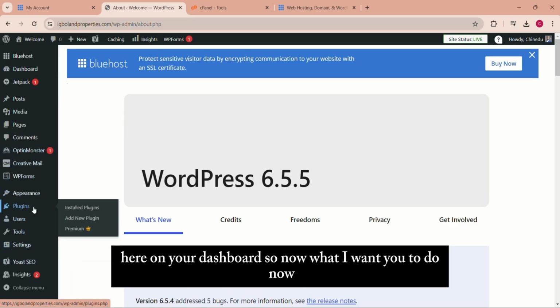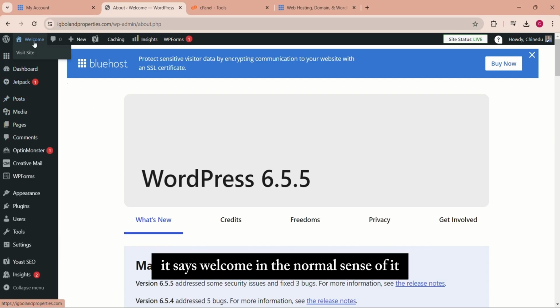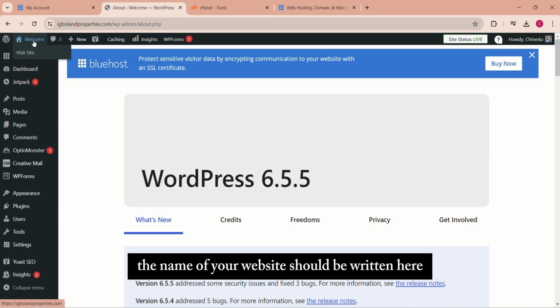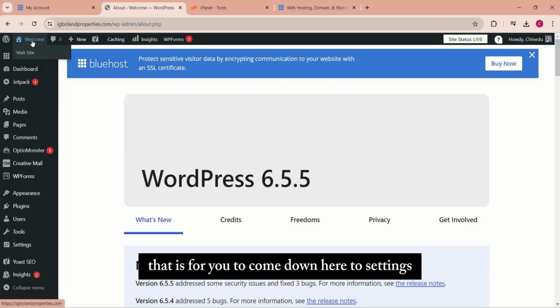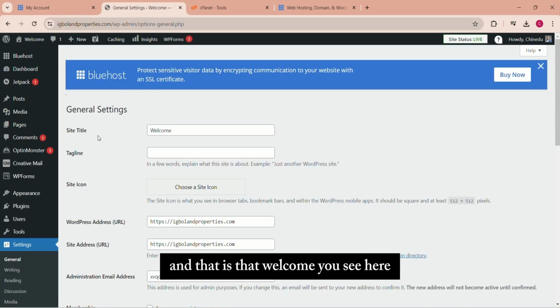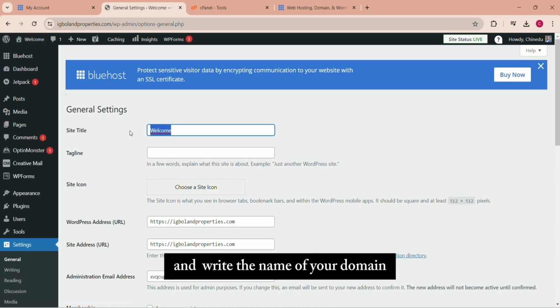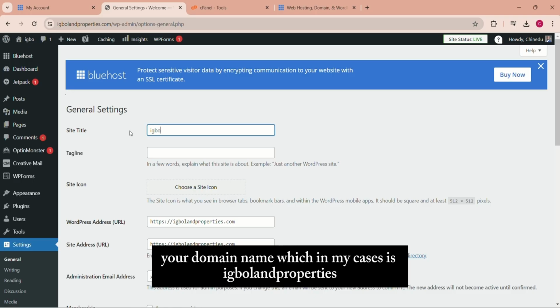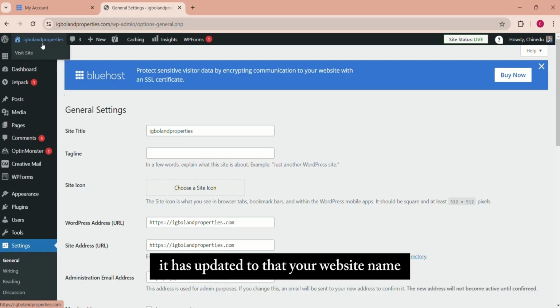So now what I want you to do, as you see up here, it says welcome. In the normal sense of it, your name, the name of your website, should be written here. So that is the first thing I would want you to do. And to do that, you come down here to settings and click on general. Then as you can see, this is the site title, and that is the welcome you see here. So all I want you to do is to clean it out and write the name of your domain name, which in my case is Imoland Properties. And as you can see, it has updated to your website name.